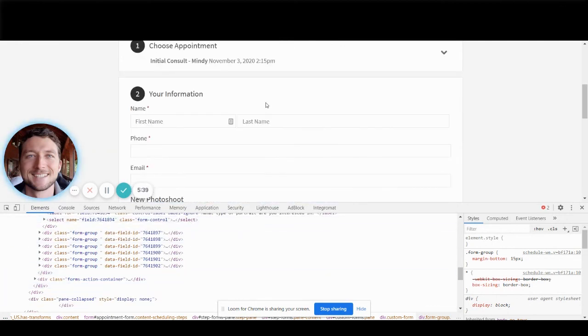So that is how to hide individual fields, how to hide forms, and also how to pre-fill those fields on an Acuity form.